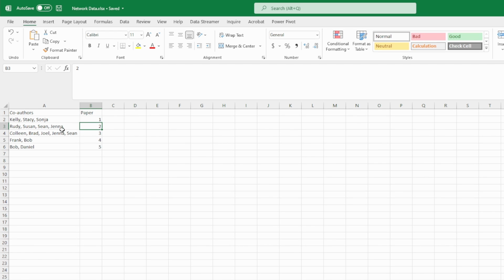Another paper, we have four co-authors. Paper number three, we have five co-authors. Paper number four, we have two authors. And paper number five, we have two authors. Now let's look at the last two rows. Frank and Bob co-authored in one paper, and then Bob co-authored with Daniel in another paper. So that's our data structure.